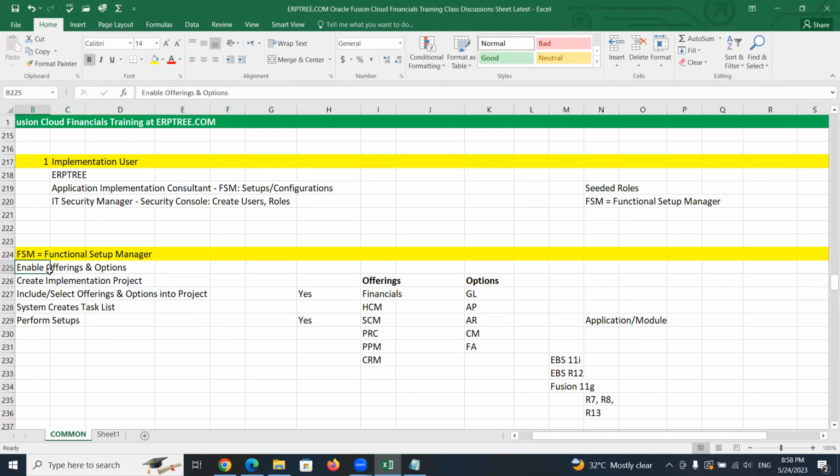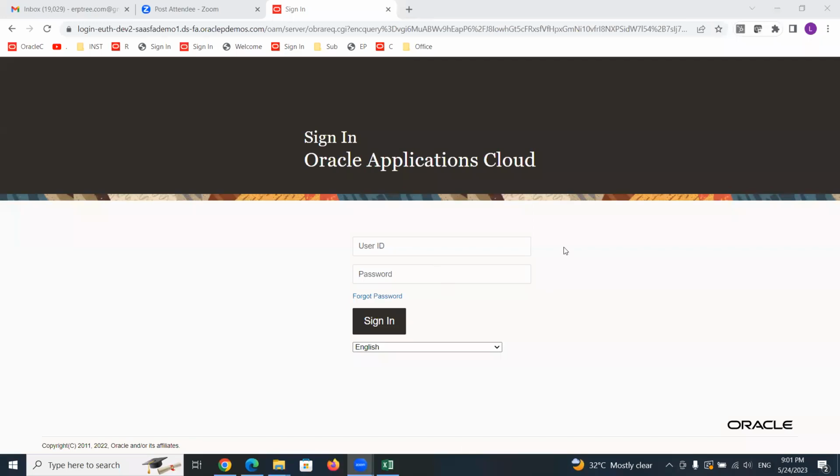So now we'll go and see these setups within the instance. This is the instance we used yesterday to create the implementation user and to assign the roles. Let's connect to the same instance with the same user, and we will see how to enable offerings and options, how to create an implementation project, and we'll try to understand other relevant points. Our user is ERPTREE and provide the password.